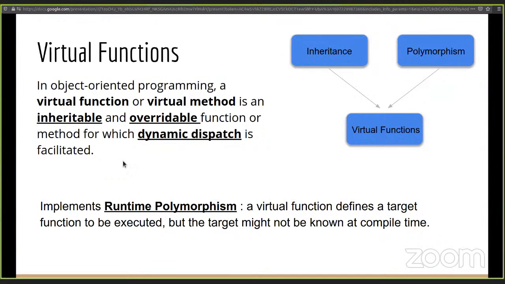So this also implements runtime polymorphism, which we can see here as a virtual function defines a target function to be executed, but the target might not be known at compile time. So this is basically implemented due to function overriding. I know these are a lot of terms, but we'll be more clear with an example.